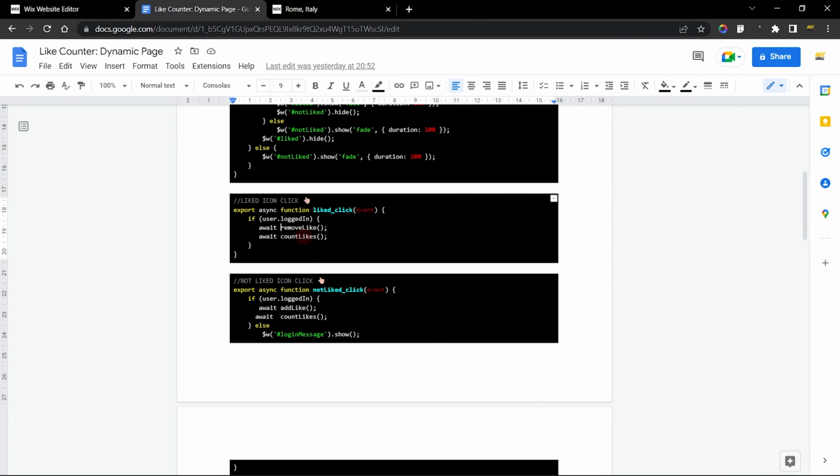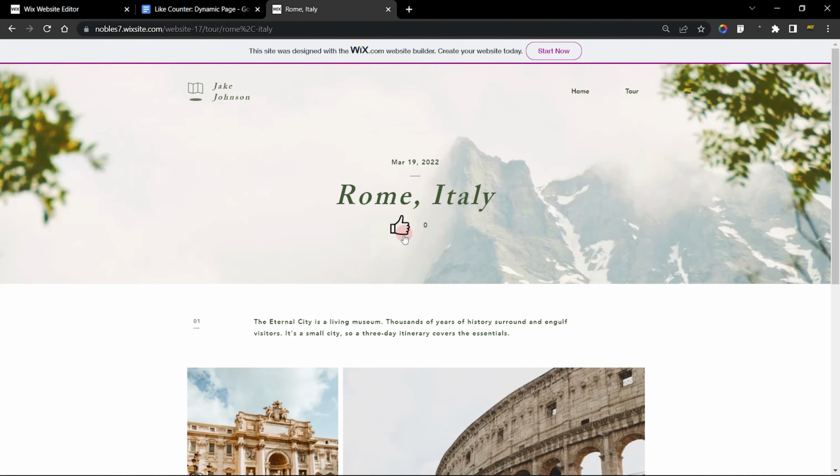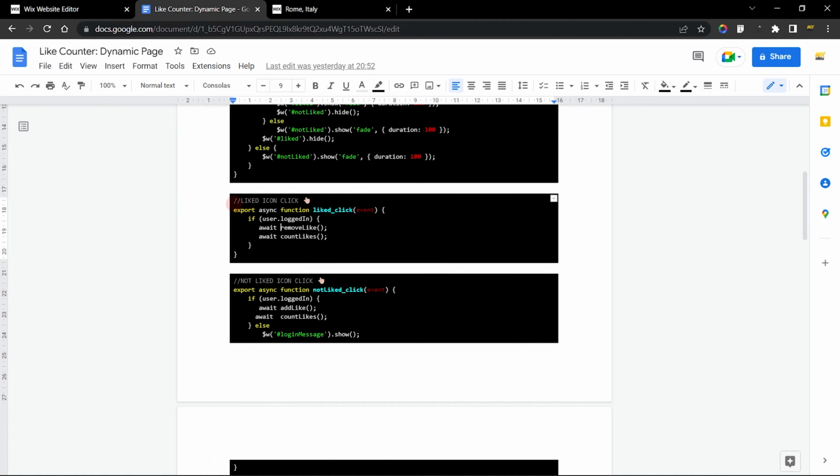Right, so the next part of the code is for when we click on those icons, the liked icon and the not liked icon. So what happens when the user clicks on any of them? For example, when I click on this, that other icon is hidden, the number of likes is recounted, and when I click on that again, it's recounted and the other icon is hidden. So this is just the summary of what this section actually does.